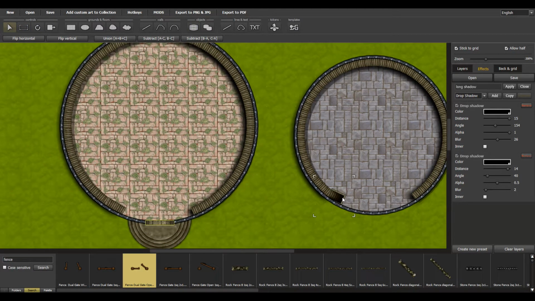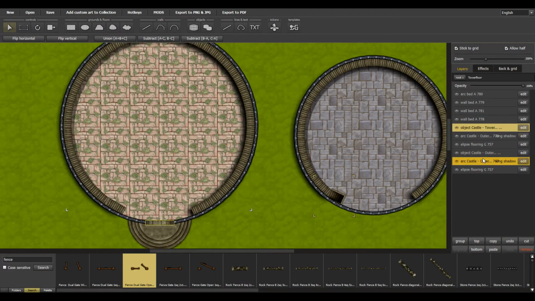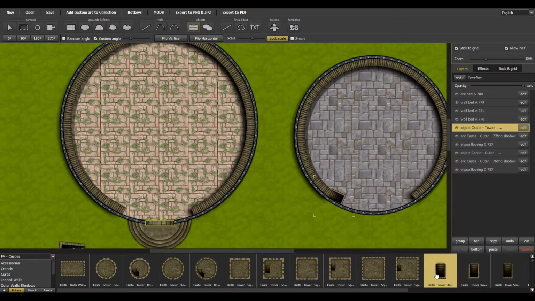And then for the ending bit over here, I used, what's the asset? Oh, it's because I'm not under folders. Yeah, I just used castle tower stairs. Shoutouts to the FA, by the way. Whatever people are responsible for making all these FA textures, you guys are great.